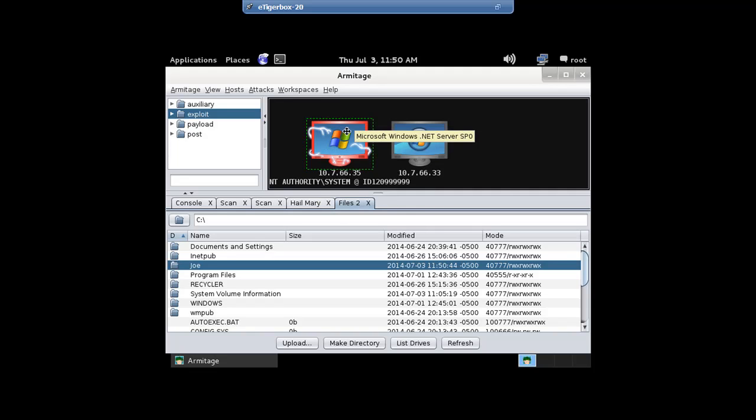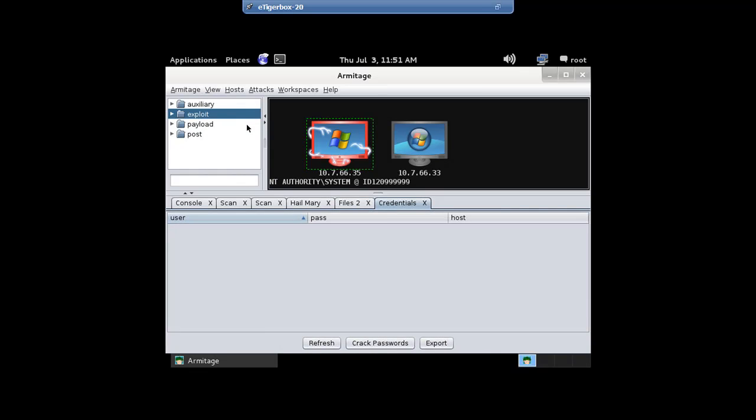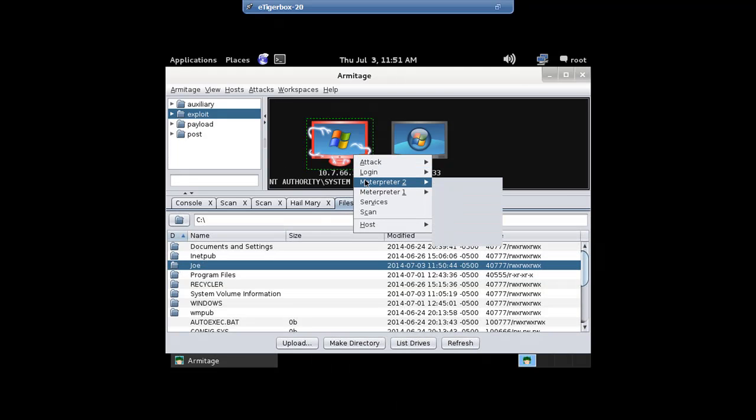Let's see if we can steal their passwords. So at this point, if I wanted to steal passwords, I would go to credentials. Underneath my view menu, there's a credentials option. If I do this, what it's going to do is pull down all the hash files. Maybe I need to go to my meterpreter.